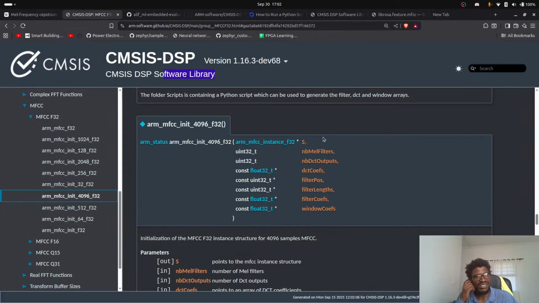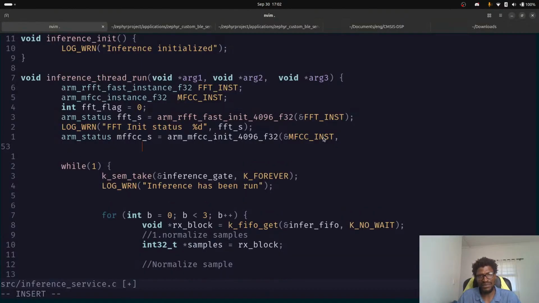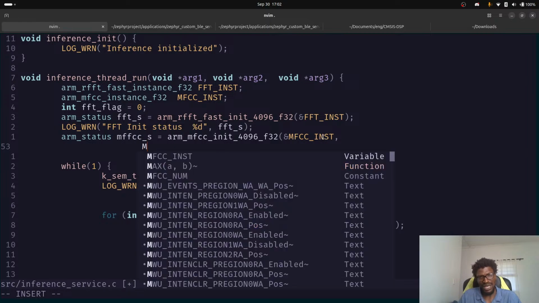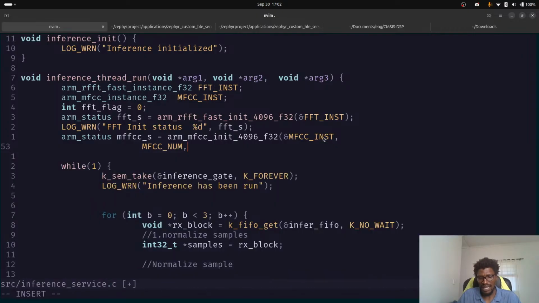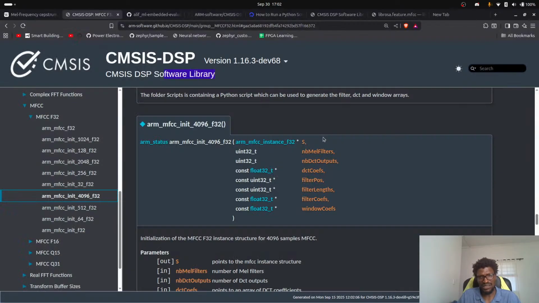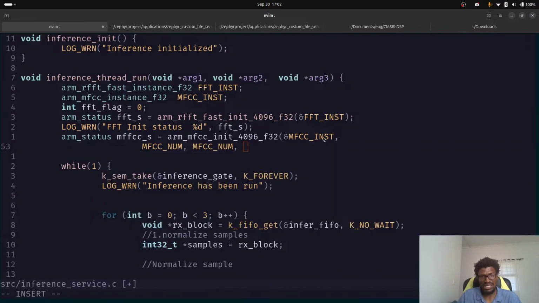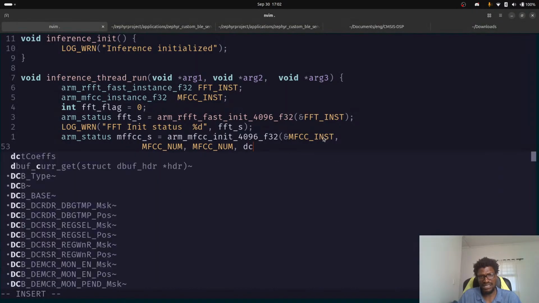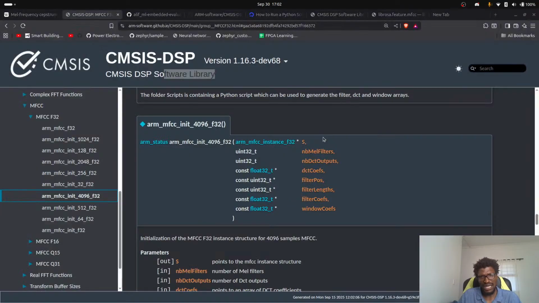So the init takes, first of all, the number of mel filters, and then we can go to the next line. And then I want to do MFCC num. And then after that, what do I want? I want MFCC num. This is gonna explode in spectacular ways. And then in here I want DCT, and then the next one I want filter pause.